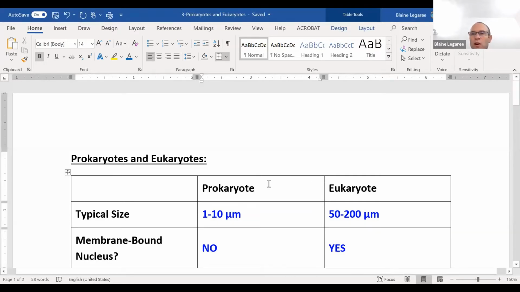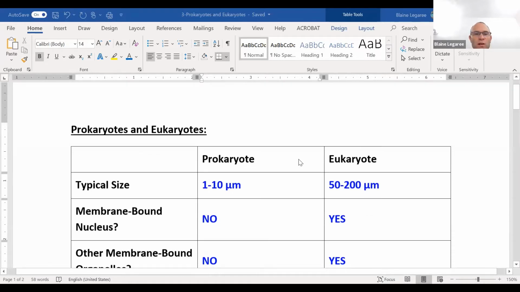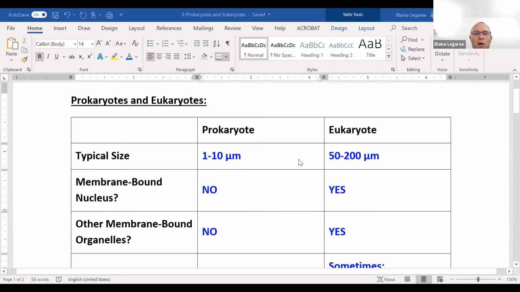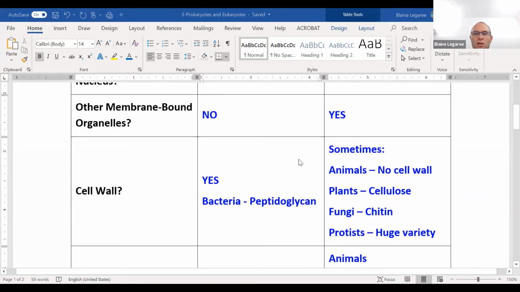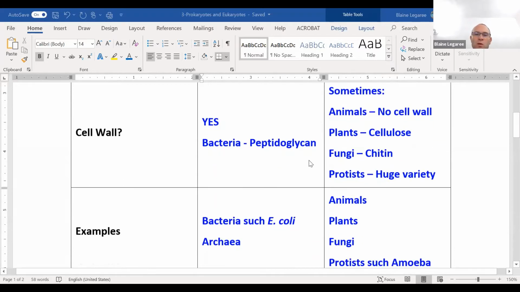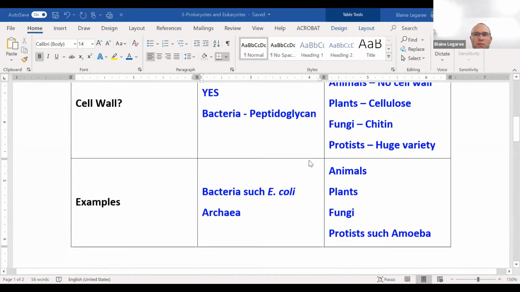All right, so back to prokaryotes and eukaryotes. We made this table here last week, comparing them. Size: prokaryotes are smaller, eukaryotes are bigger. No membrane-bound nucleus or organelles for prokaryotes, and we talked a little bit about cell walls. Bacteria have cell walls, and eukaryotes, not in animals. Fungi have cell walls, and protists, some of them have cell walls. And then I gave some examples.